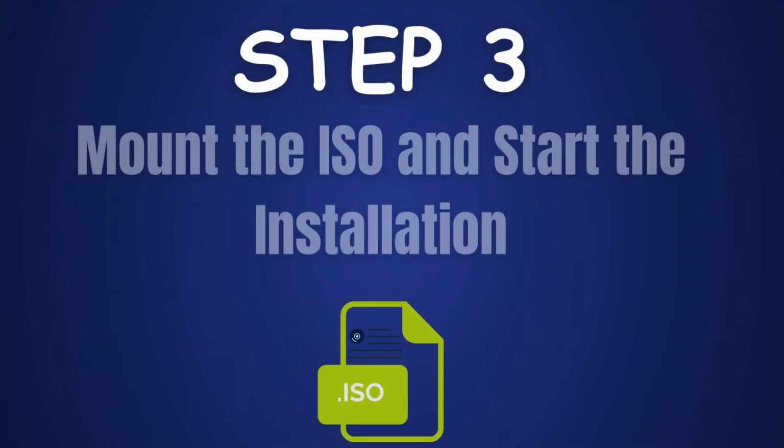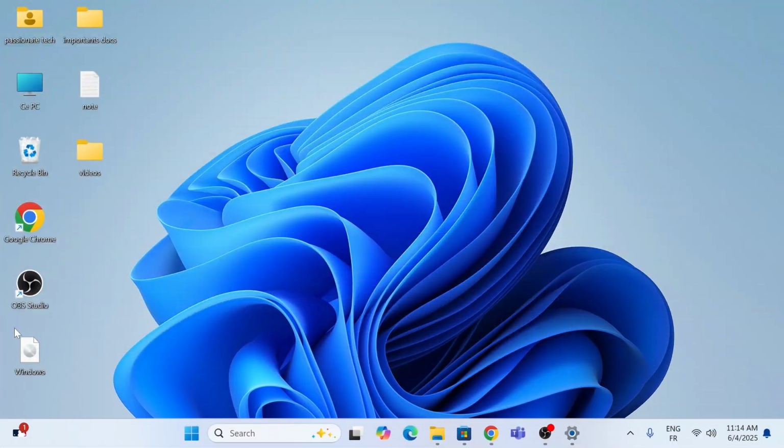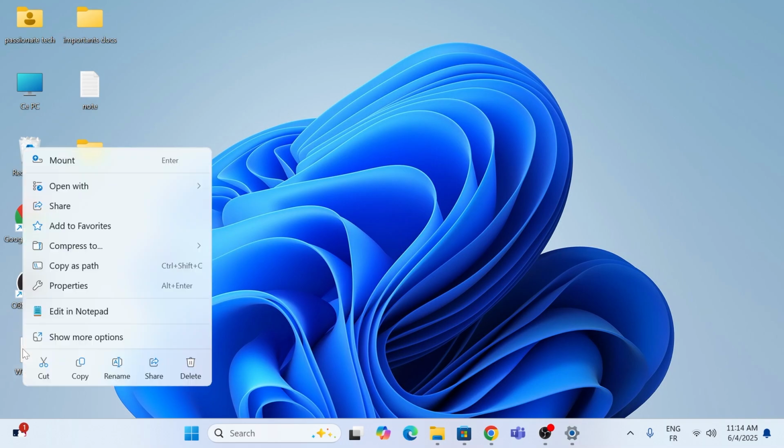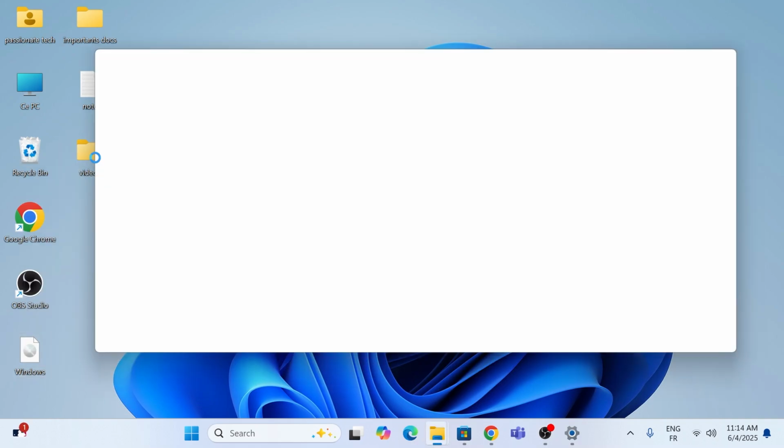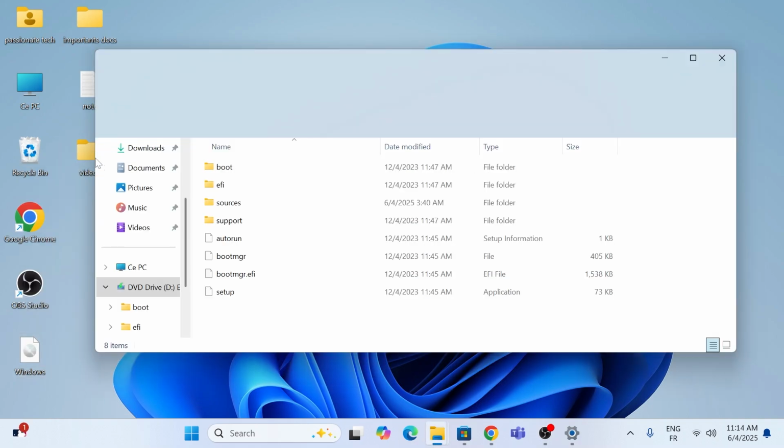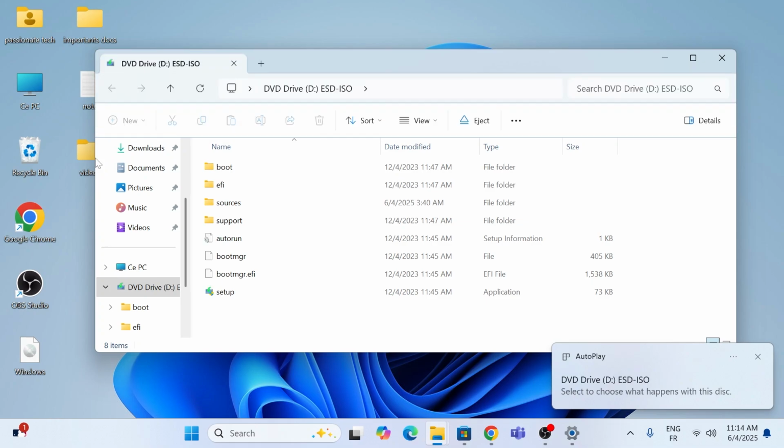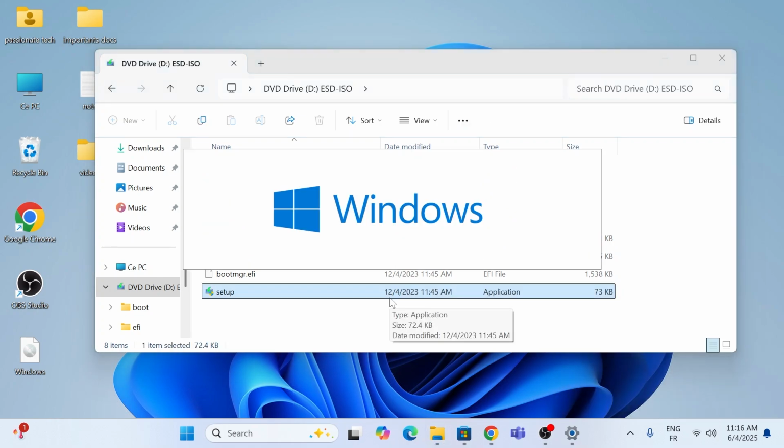Step 3. Mount the ISO and start the installation. With the ISO downloaded, let's start the installation process. On your desktop or wherever you saved the ISO, right-click the Windows 10 ISO file and select Mount. This creates a virtual drive, usually labeled as Drive E or similar. You'll see a setup.exe file. Double-click it to start the Windows 10 setup.